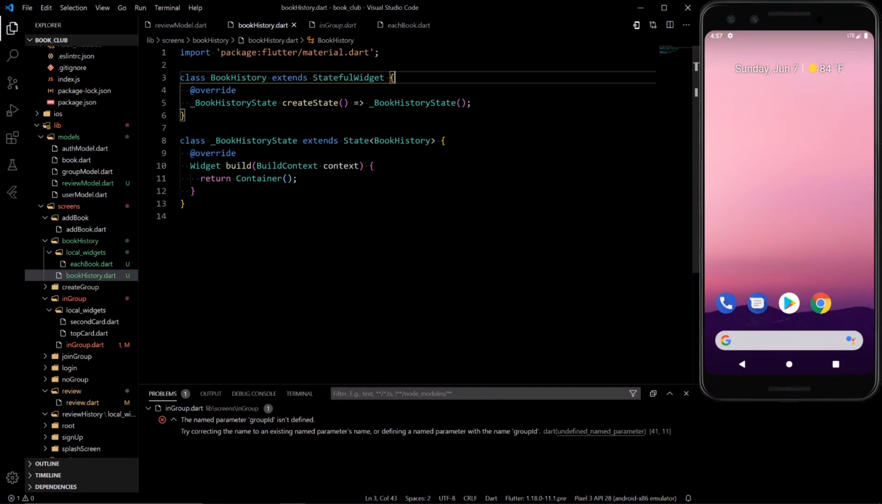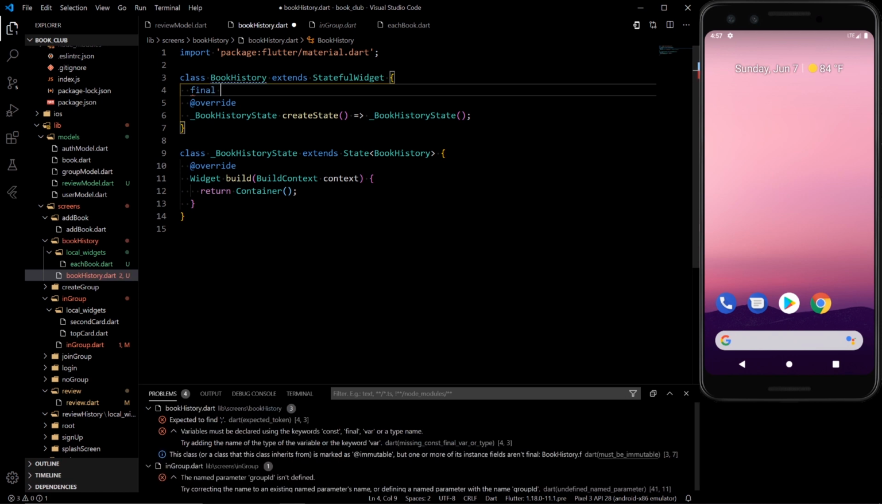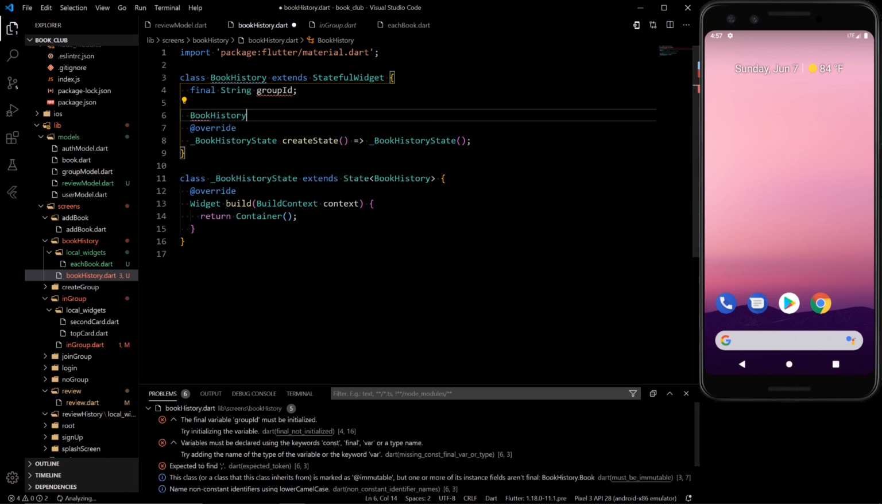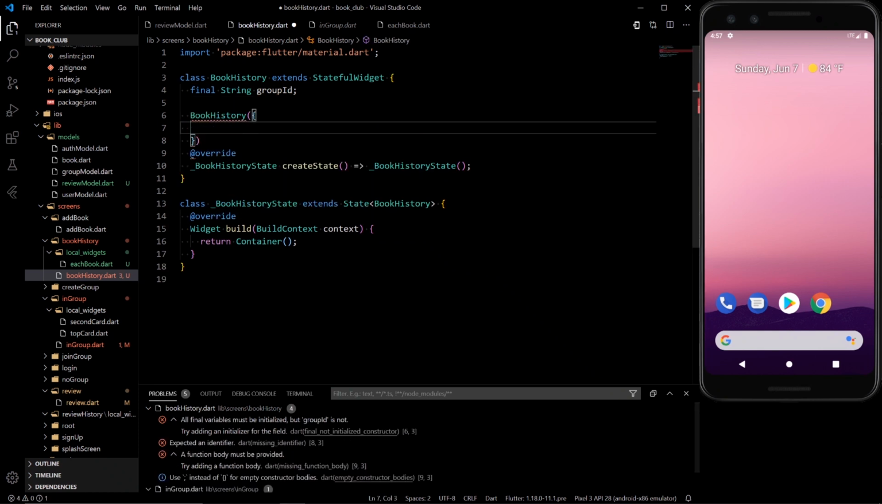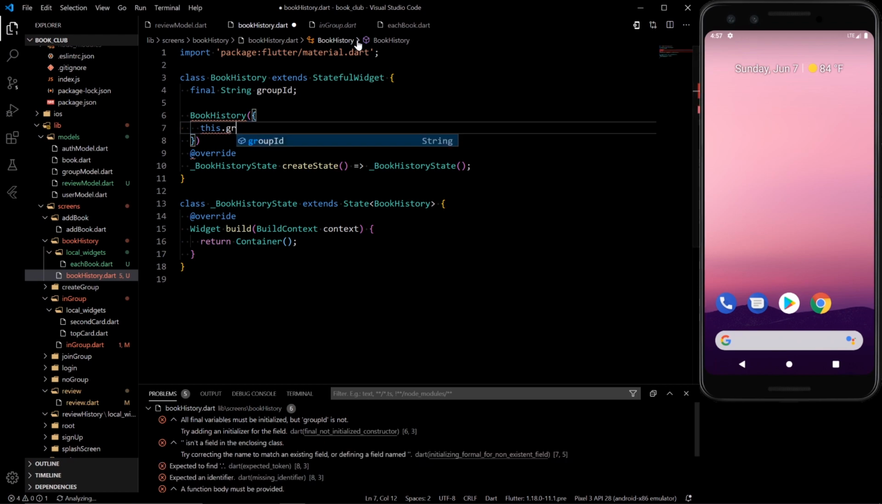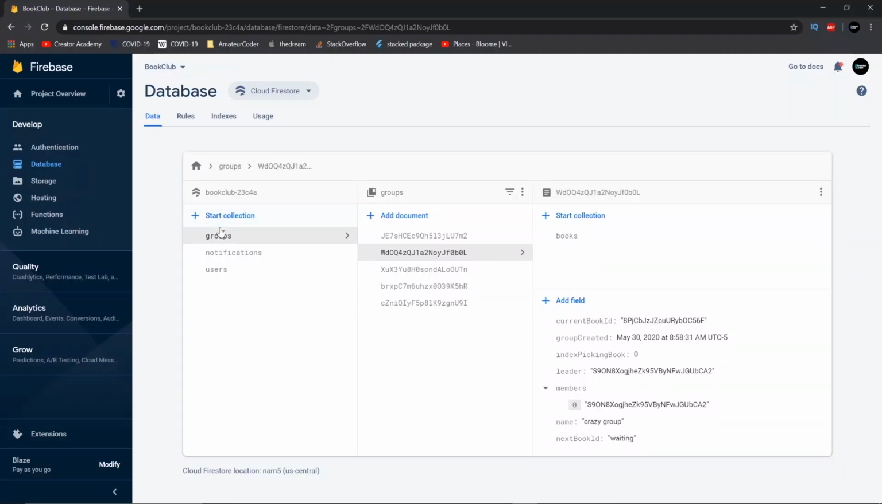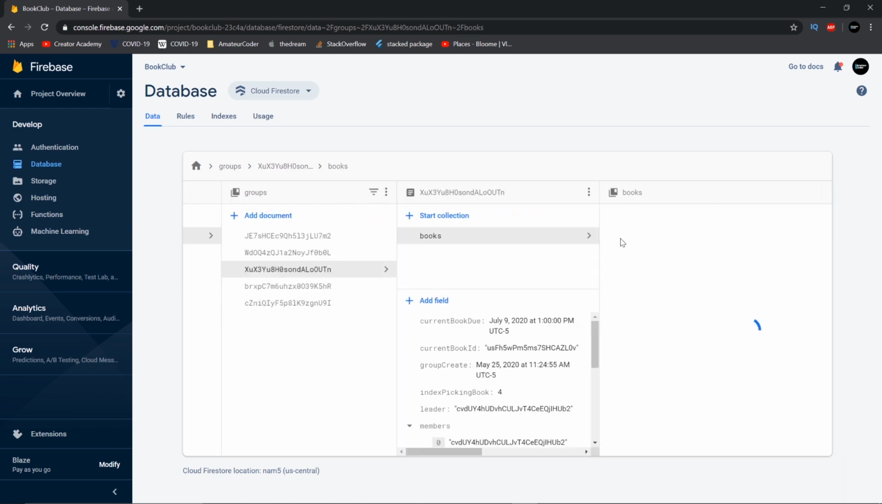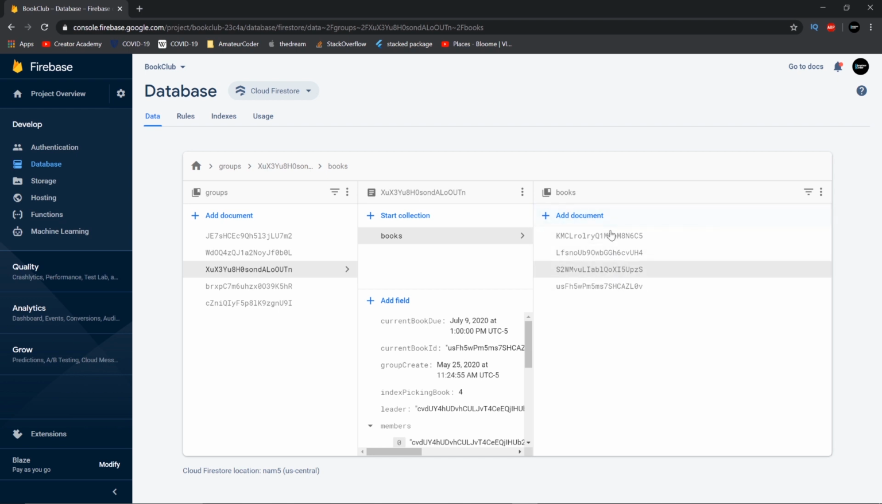So in our book history page, we're going to want to pass in the group ID. The reason for this is that we need to get all the history for that specific group. So with that group ID, we'll be able to retrieve the whole collection of all the books stored in here. Now if we look, this one has more. So we'll be able to retrieve this whole list, all these documents.